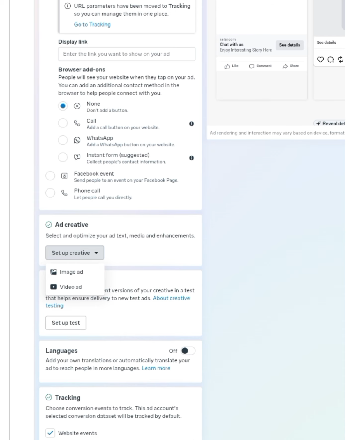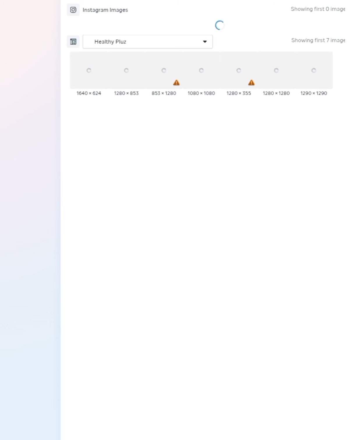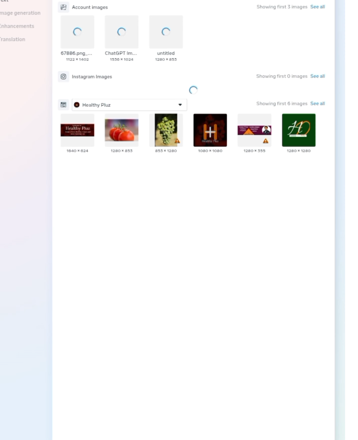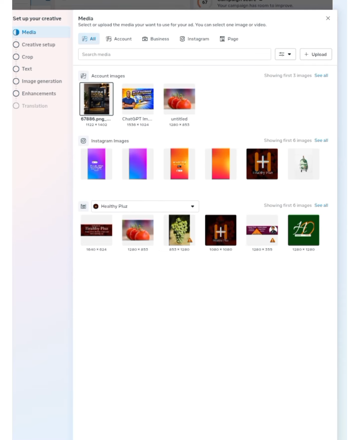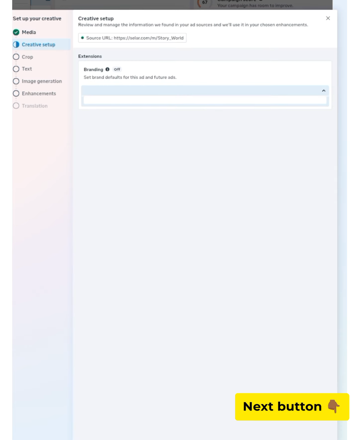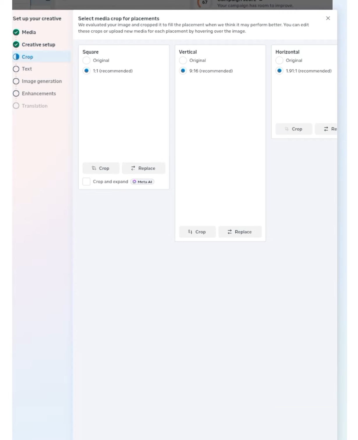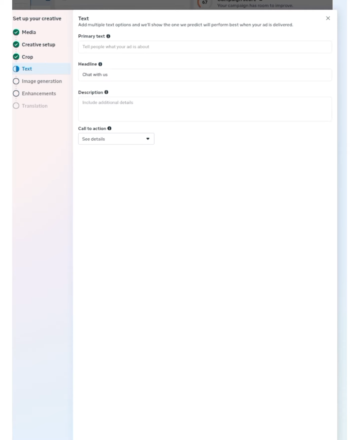I'll press on image, because I want to use an image for this. I'll put one of the images that I have on my phone. I'll put this one. I'll press next. It is good though if you have a laptop. I highly recommend having a laptop if you are setting this up. You will have better views, it will be easy to navigate, it won't stress you.